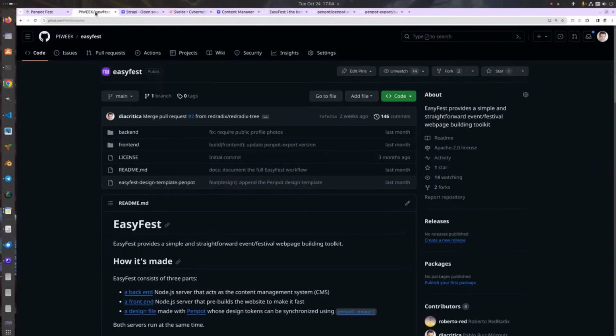events and conferences. So particularly I tend to be a member of many associations and clubs, and it's very easy for me to come up with this plan of building the website for that event. It is very tedious to do that with the current technology, and I want to have full control. So EasyFest was an idea that I had.